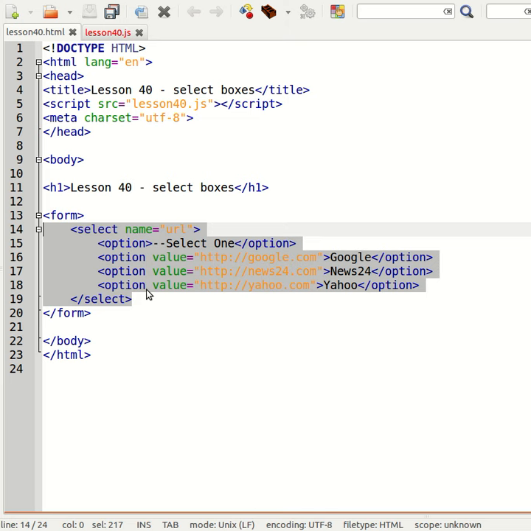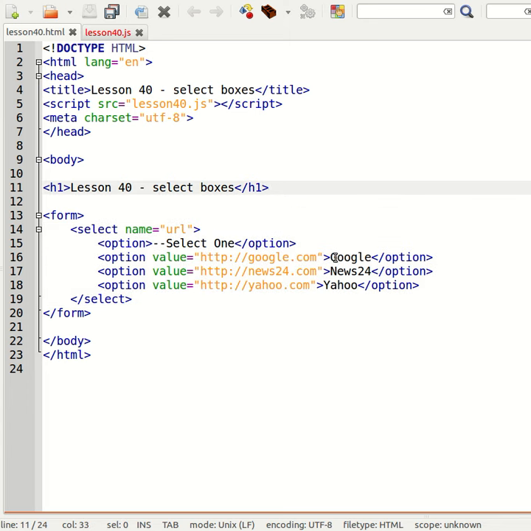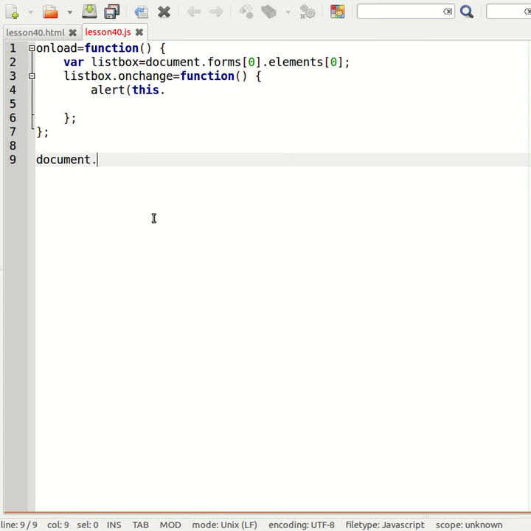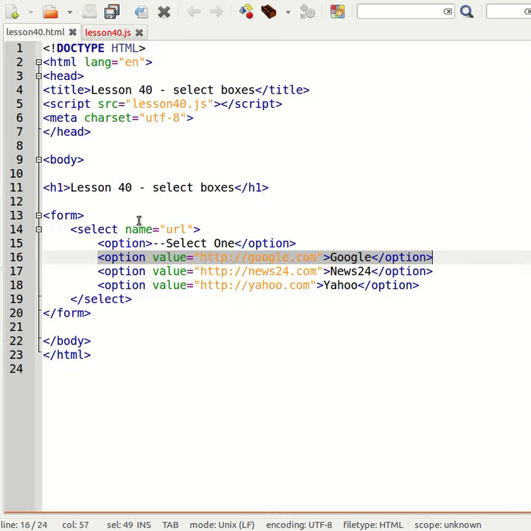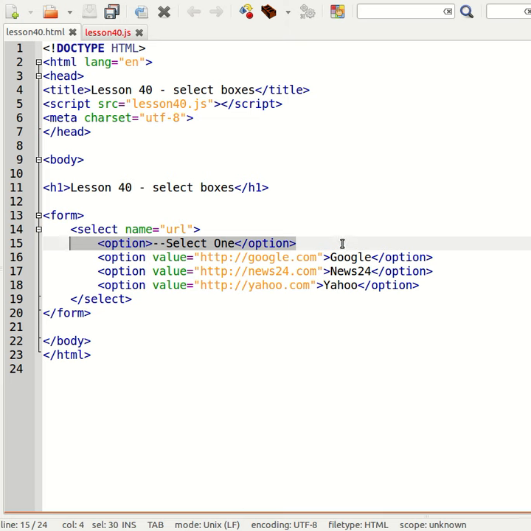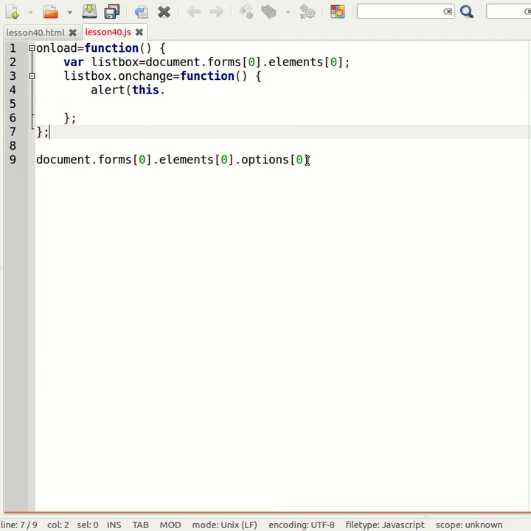Now, what I need to do is I need to get the specific options. If you remember from the component arrays, we had document.forms.elements. Now another array is .options. So the options array is used to reference specifically a select box, and options[0] would be the first option, options[1] would be the next option, and so on. This array only exists for a select box.